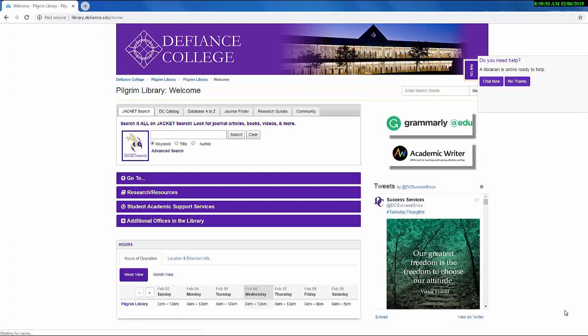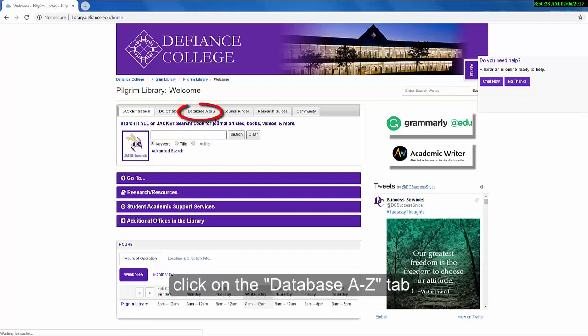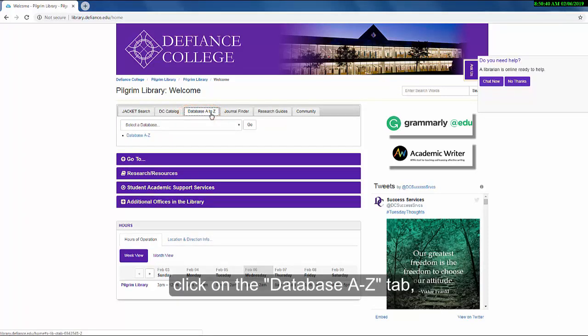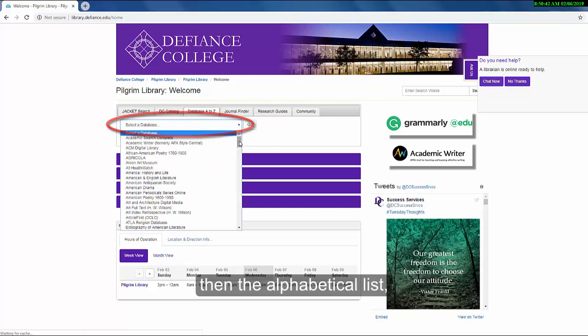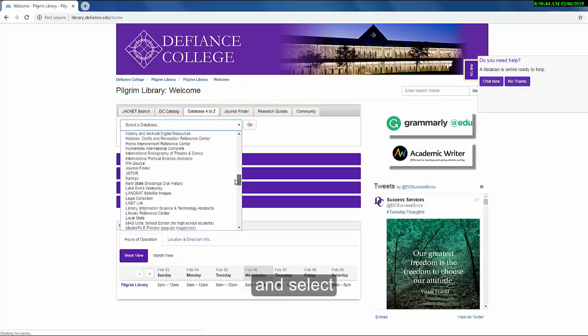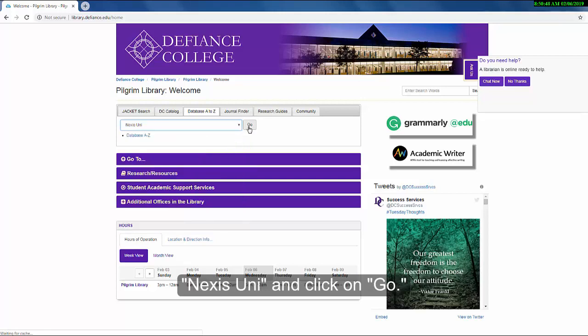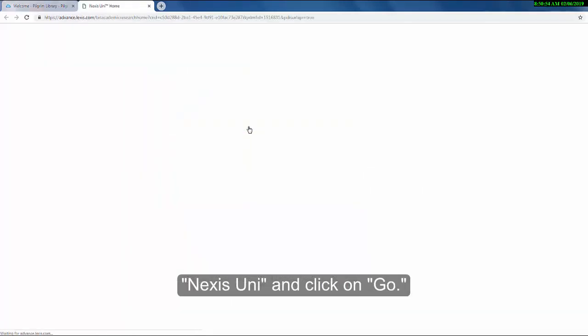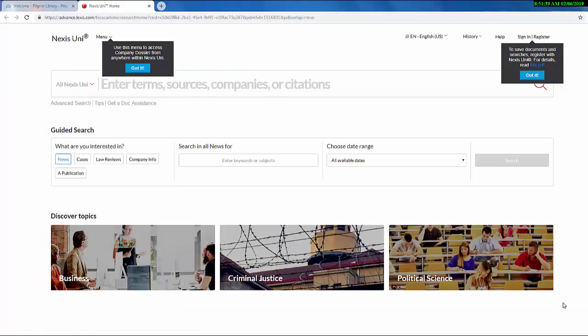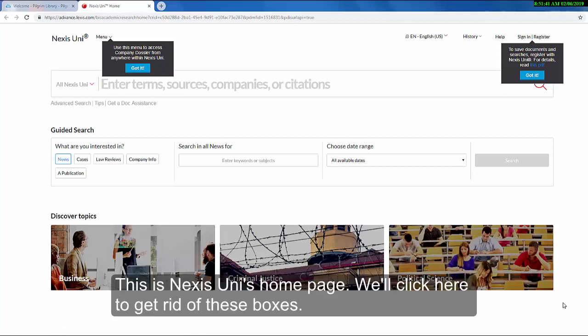library.defiance.edu, click on the database's A to Z tab, then the alphabetical list, and select Nexis Uni and click on Go. This is Nexis Uni's homepage. We'll click here to get rid of these boxes.